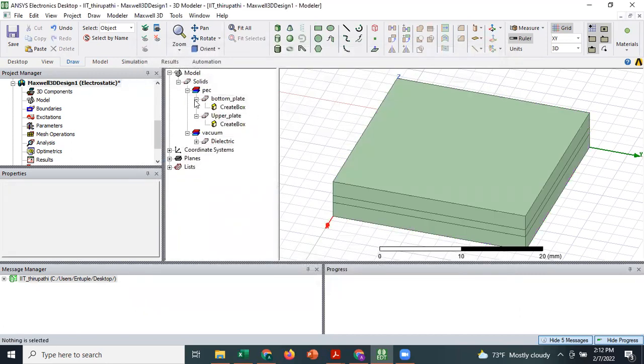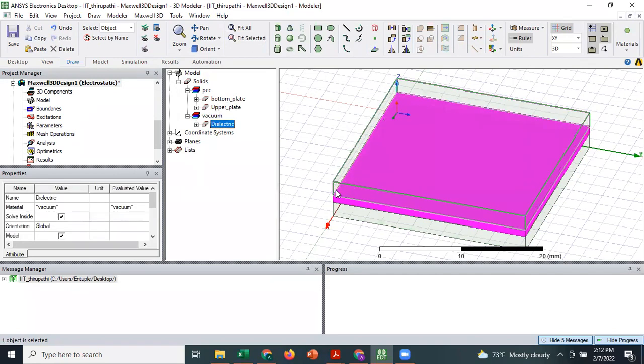Okay, so you can see that the two plates, the upper plate and bottom plate, have been changed from vacuum material, which is the default material here, to PEC, the perfect conductor material, right? And for this dielectric, I'm going to take the vacuum material as such, representing the vacuum, right? So the geometry part is now over.